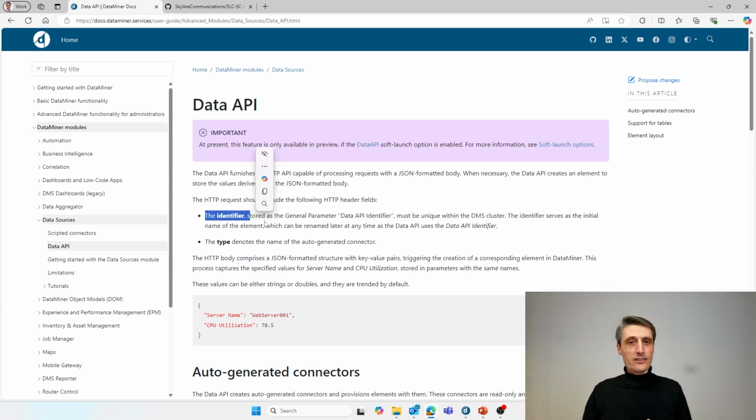The first one is the identifier, which is basically the element name, you could say. So there you will say, I push the CPU utilization here, and as identifier, I say server 1, and the other server doing the same thing and fetching CPU utilization, pushing it, will say server 2. And two things are coming in on the Data API. One will have the identifier server 1, one will have the identifier server 2. So two elements will be created then, one with the CPU utilization of one and the other. Those two elements will have by default the name specified in the identifier, but you can change it afterwards. DataMiner will internally keep track of what the original identifier was.